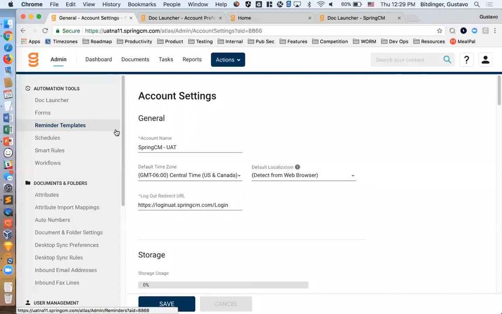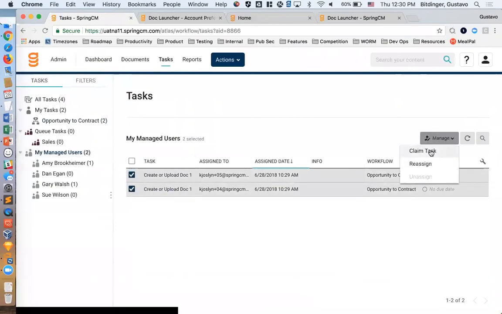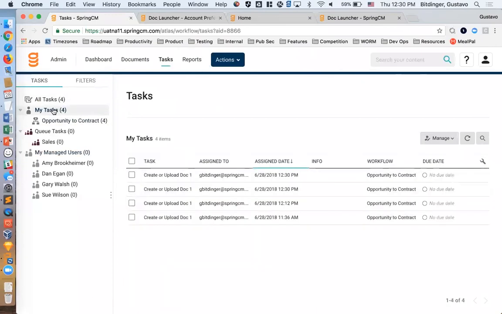Perfect. The next question is, can a user claim more than one task in one go? Yeah, absolutely. So let me go here. I've got a couple managed users. I can go in and claim 2 tasks from them. So you'll see my tasks number here has increased.